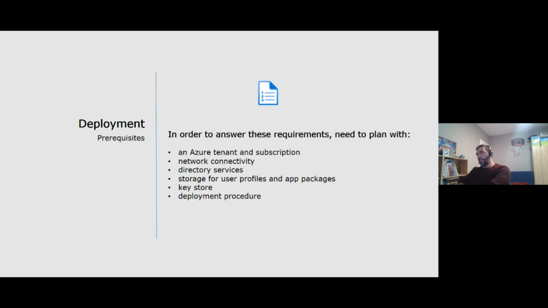And this is probably in an Azure region with the shortest latency to the data center the company has. We also need storage space for user profile containers and possible remote app packages and images. We also need a key store for our secrets, and we need to find out how to do the deployment smoothly.